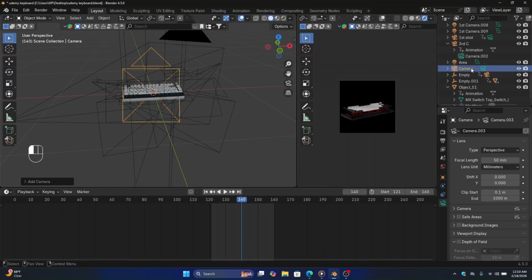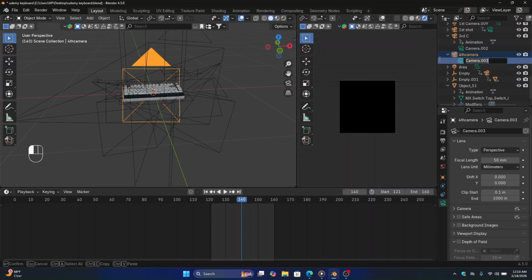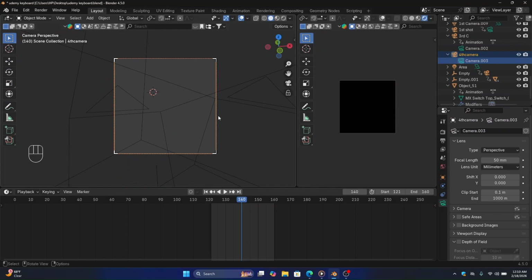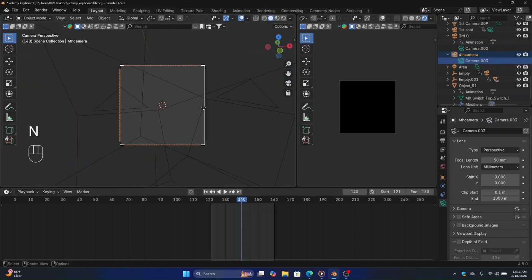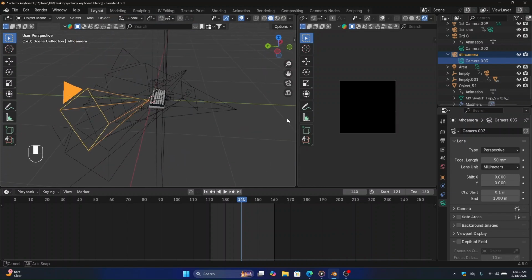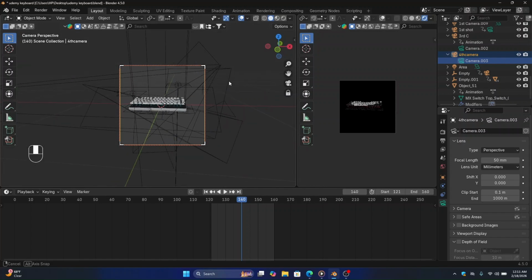And after that, let me rename this one to fourth camera, and view from this angle like this one, and then press N on your keyboard and check this on to set the position of this. Let me set the position of this camera like this.